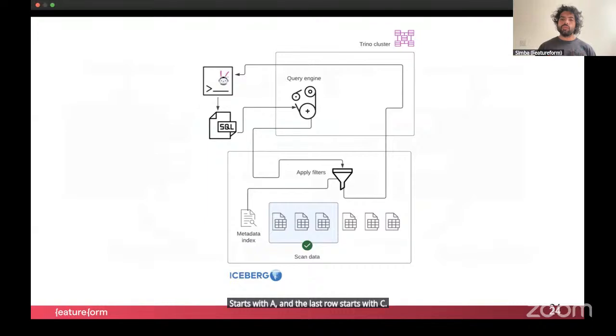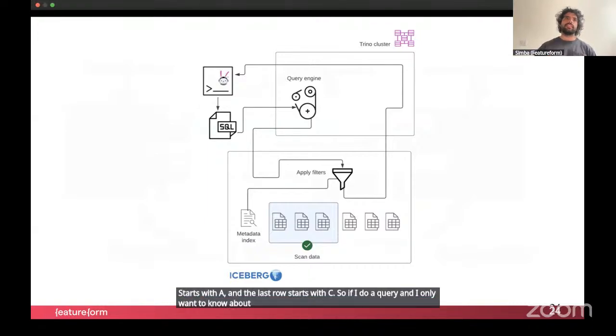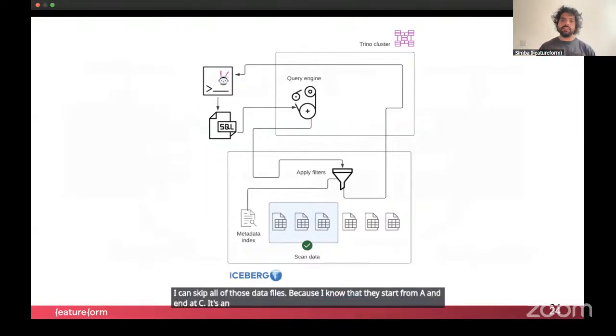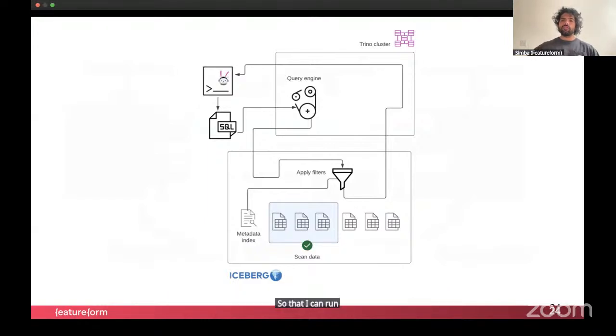So if I do a query, and I only want to know about people whose names start with J, I can skip all of those data files because I know that they start from A and end at C. It's an index. I can build these indices so that I can run queries and not have to read all my data in.